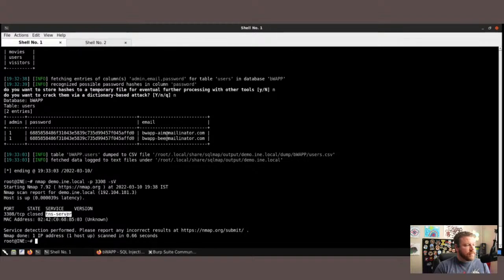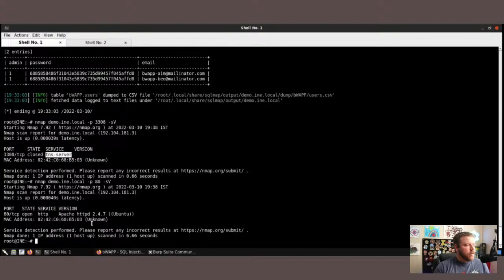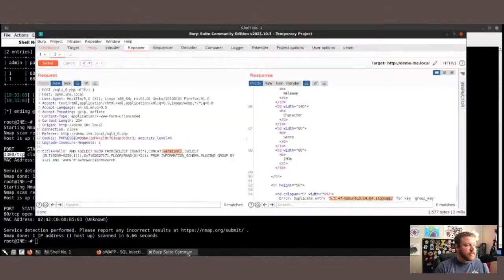And it's showing a TNS server. So not crazy useful. Let's do it to port 80. Do you believe this is going to show Apache on Ubuntu? Yeah. Apache on Ubuntu. We don't even see the SQL version. Instead, we were able to get it through this injection of asking for a version. So that's kind of neat. That's pulling out specific information from a table.